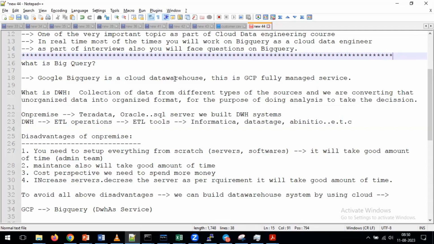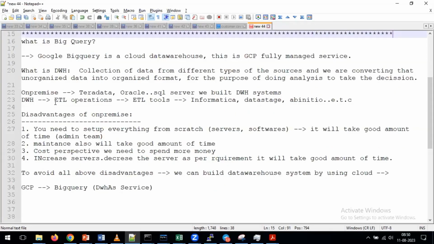But here we are trying to understand what is the data warehouse. As I told you, data warehouse is nothing but a collection of data from different types of sources and converting the data into an organized format for the purpose of doing analysis to take decisions. But on on-premise systems, we are creating the data warehouse systems by using databases called Teradata or Oracle or SQL Server.